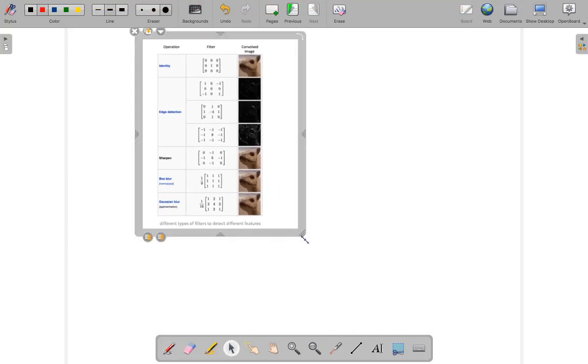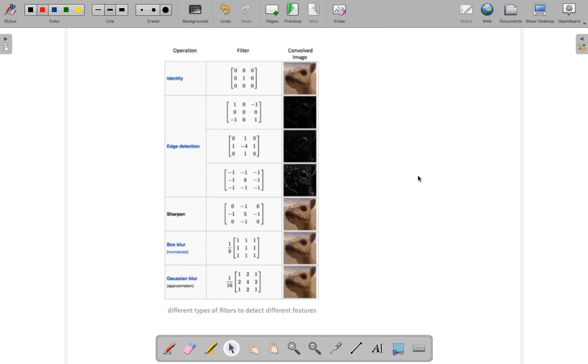So there you find different types of filters. For identity, you get this sort of filter. You have only one in the middle, and you get the convolved image like this. For edge detection, you can use all these filters. So you can see you can do ones at corners, and there's a 2 minus in the corner, and there's a -4 in the corner. These are for edge detection. So what happens is, when you do this matrix multiplication, it converts your original image to this sort of convolved image, which is cool.